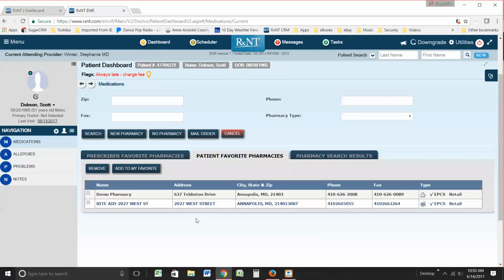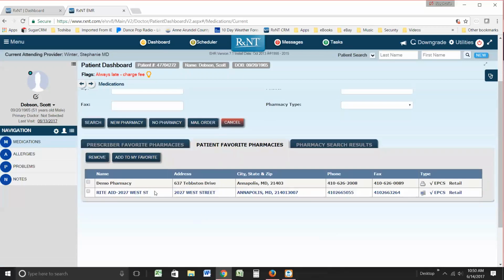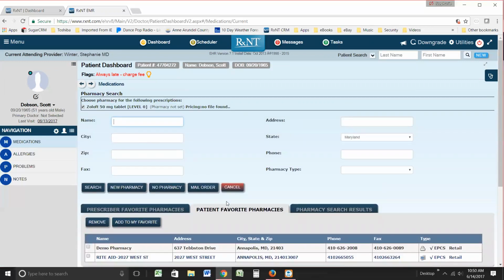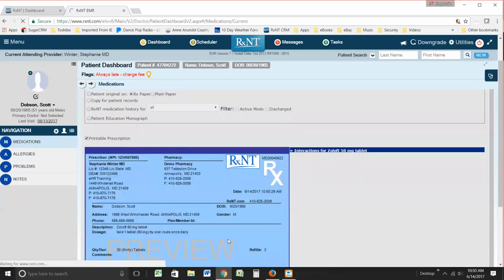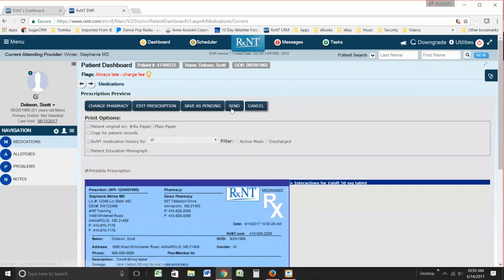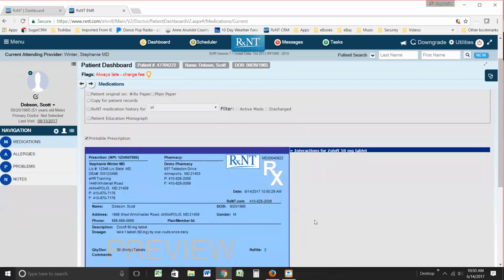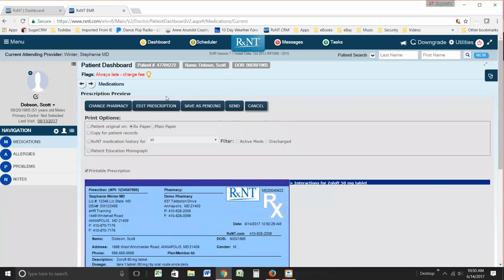When doing so, it then shows us immediately our patient's favorite pharmacies, but we can always go over to prescriber favorites or search for a different pharmacy. I'm just going to go ahead and click on the name of the pharmacy I want. And from here, I can again view my final information. Then I can either change pharmacy, edit prescription, save as pending, cancel, or send.